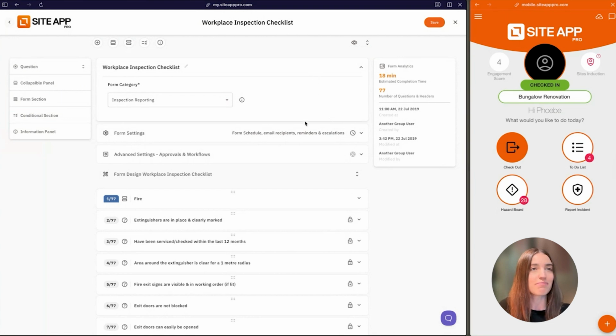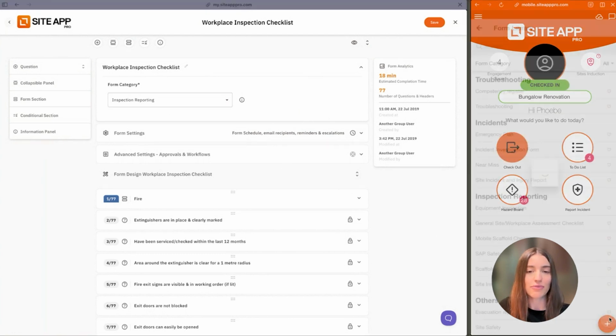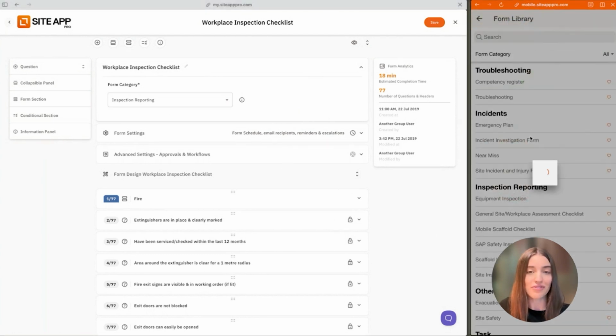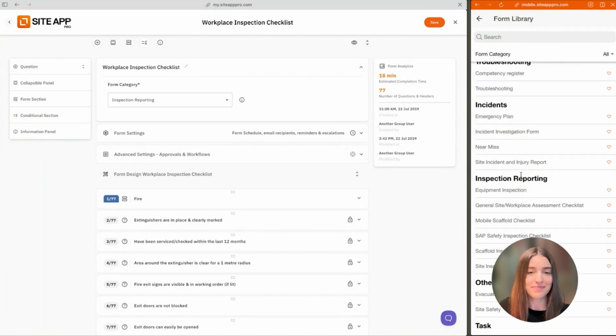We have a few different building blocks and also your toolkit on the left-hand side and your analytics on the right. So the key information we're looking at here is we have the title of the form category, which we can see comes into play when we look through our wider form library on the mobile.